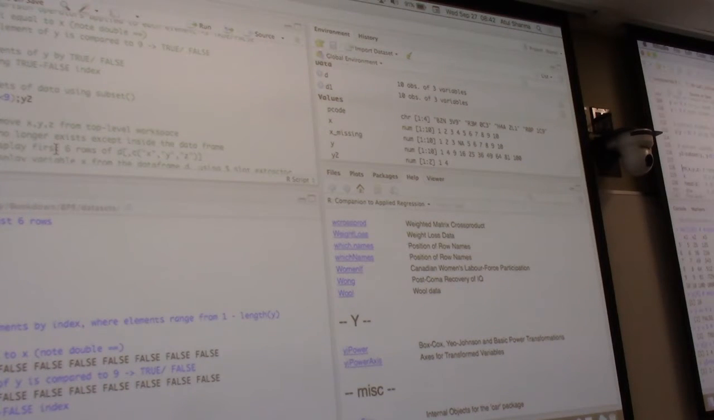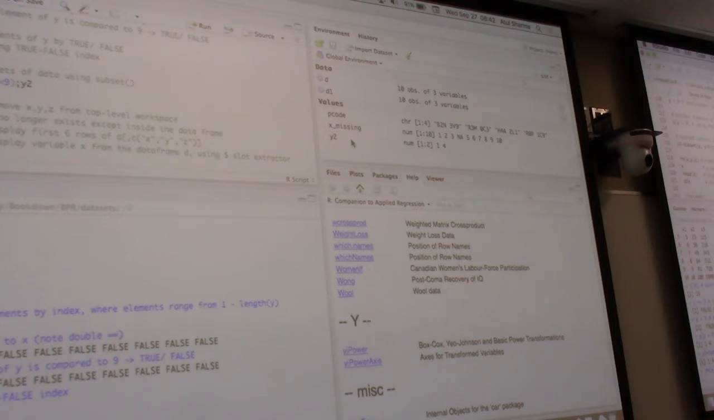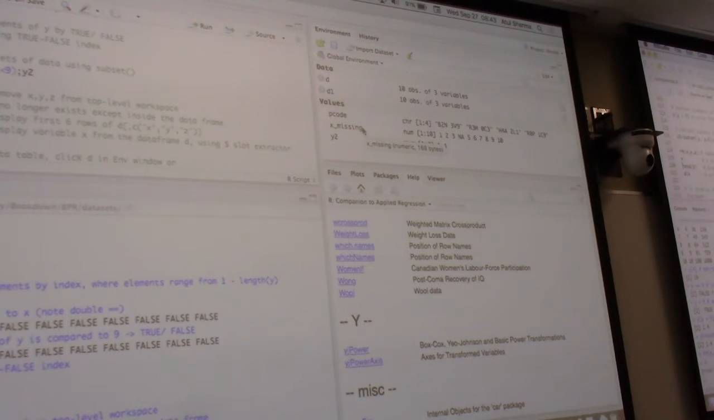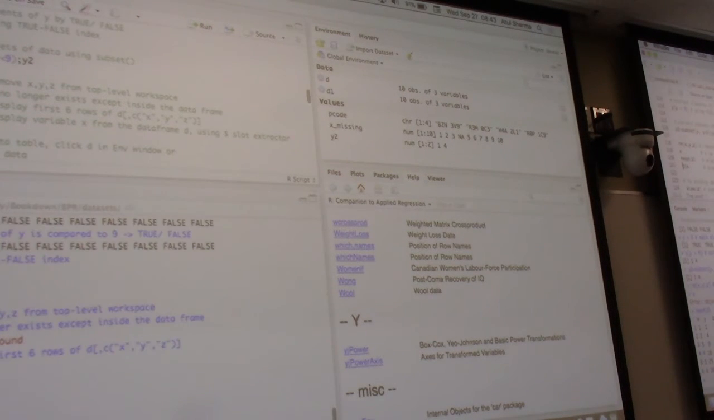Now, in answer to your question, Jonathan, the rm command removes all those, in this case x, y, and z. So if you run that command, they've now vanished from over here. And so now if I say show me x, I get an error because x no longer exists in my global or top workspace. However, I created a data frame that had variables x, y, and z in it. They're still there because I didn't remove the data frame. So if I say show me D, you'll see I still have an x, y, and z in D.